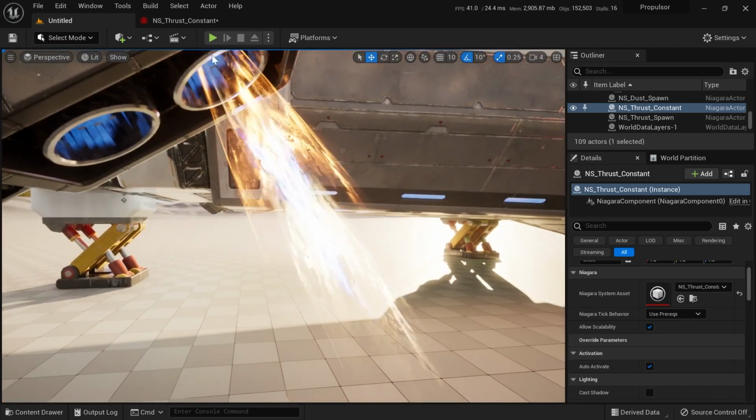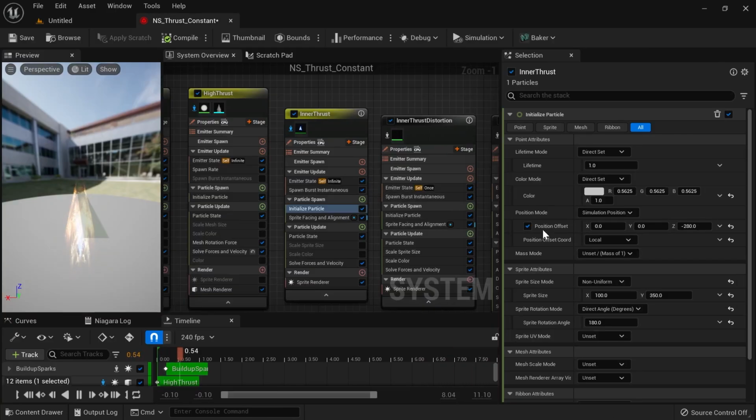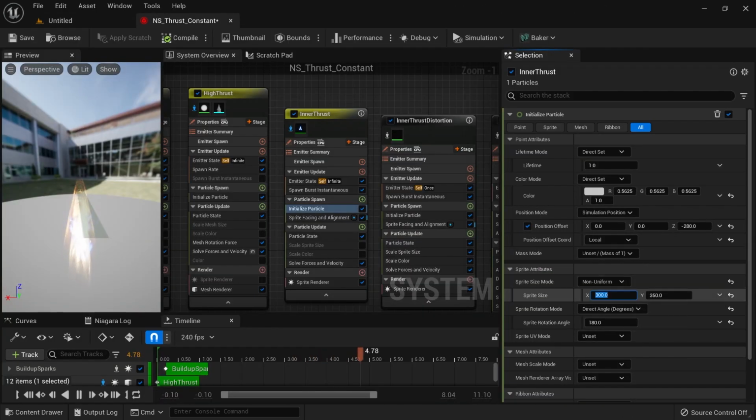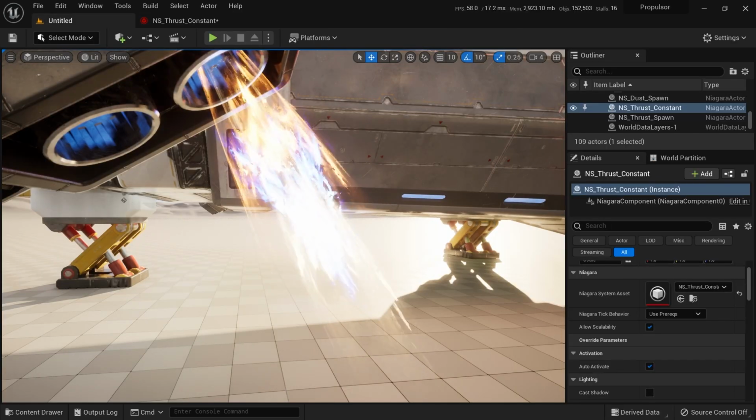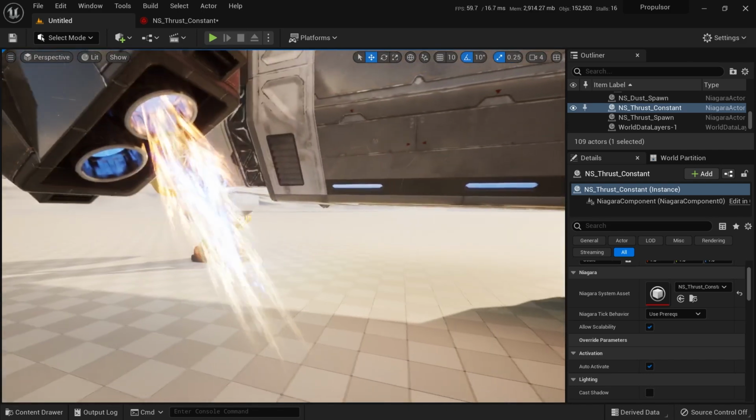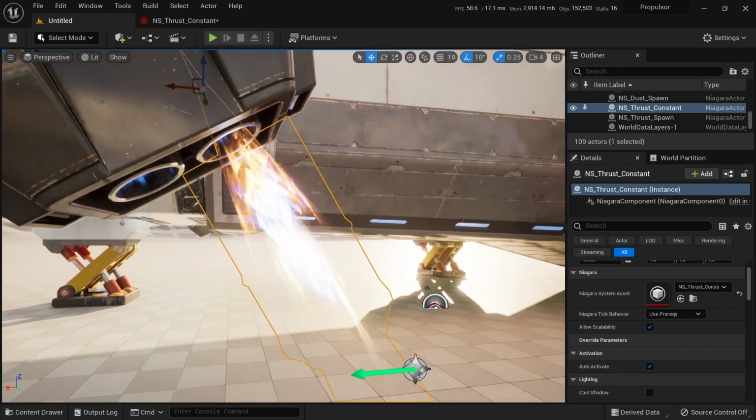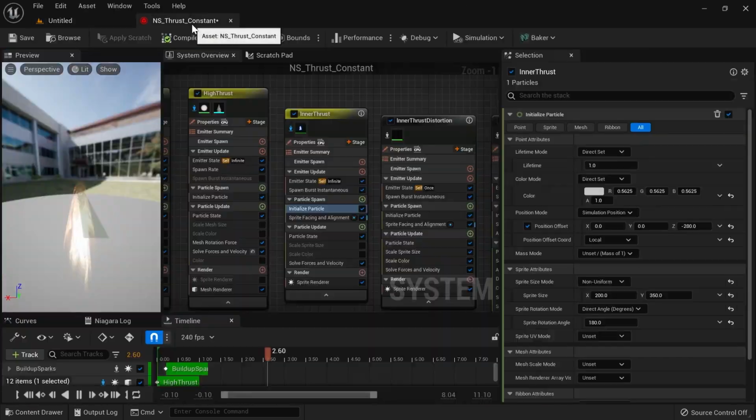Doesn't feel like I modified it, does it? Okay, 300. Okay, now it looks alright. So 200. Okay, I would probably like this to go a little bit higher. So let's just put it a little bit higher.